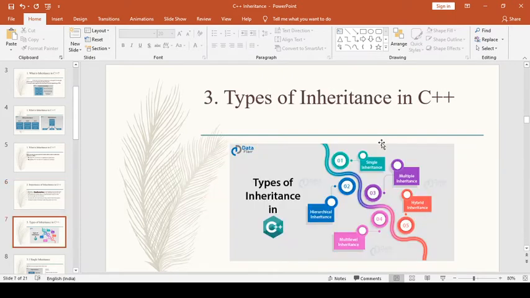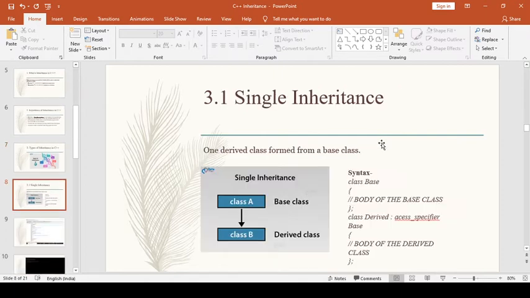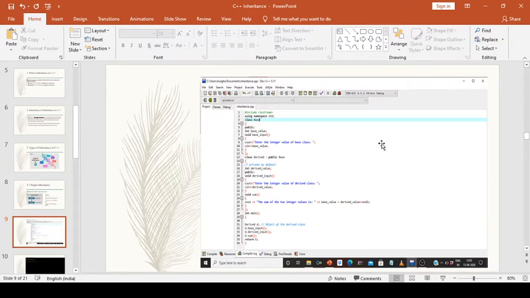Types of inheritance. There are five types of inheritance: single inheritance, hierarchical inheritance, multiple inheritance, multi-level inheritance, and hybrid inheritance. So first we see single inheritance. This type of inheritance in C++ happens when a parent class has only one child class. In other words, there is only one derived class from the base class. So one base class and one derived class. The syntax is simple: base class, body of the base class, derived class, and body of the derived class. So here we see the code of single inheritance.